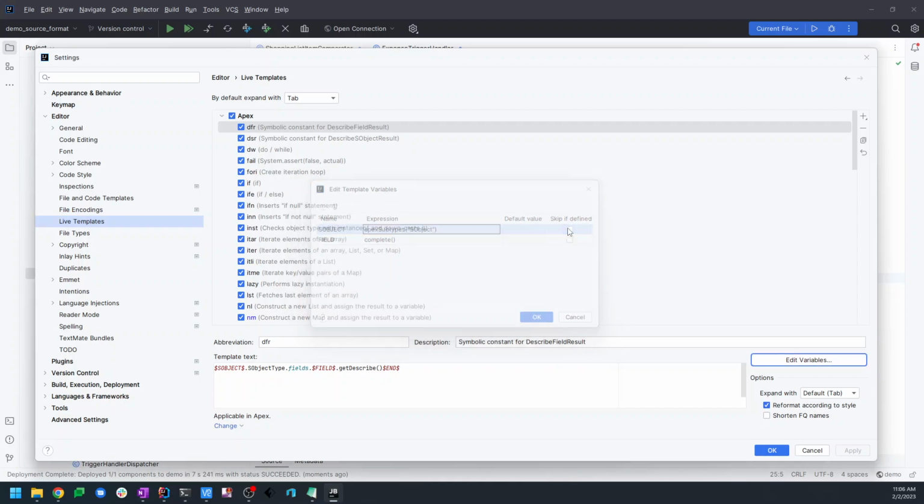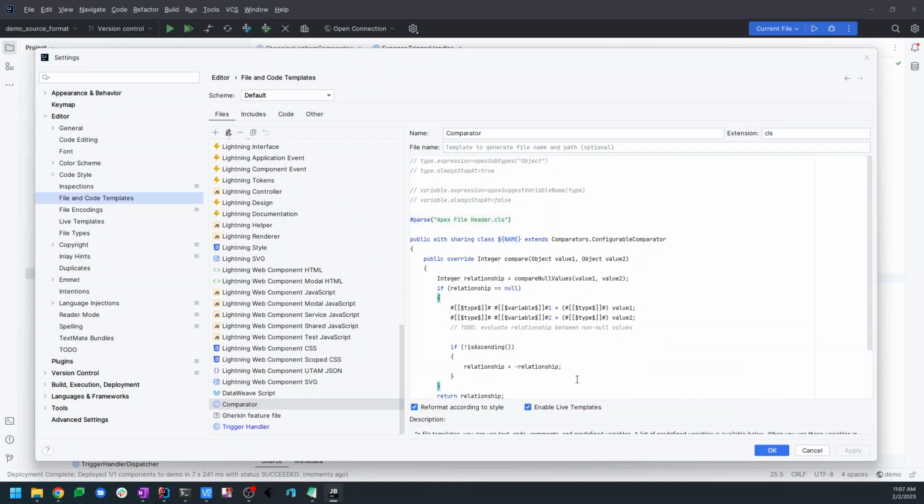And that information is not available with these live template enabled file and code templates, but it is something that I've added for Apex classes in particular. So it will be important that when you give it a name, you also give an extension of .cls, and that'll cause it to be added to the list of templates when you say new Apex class.